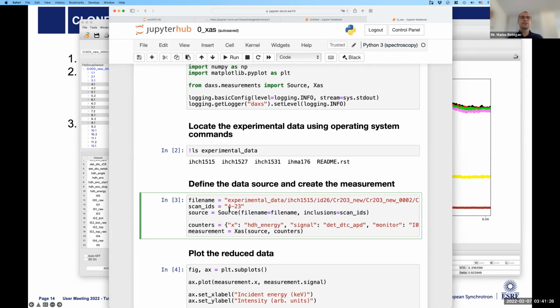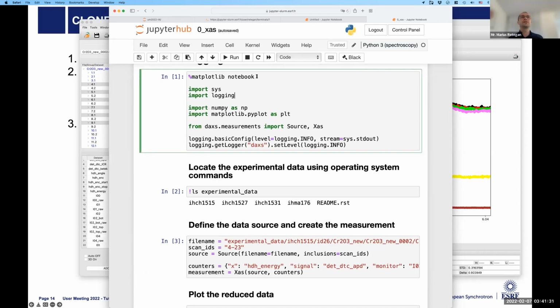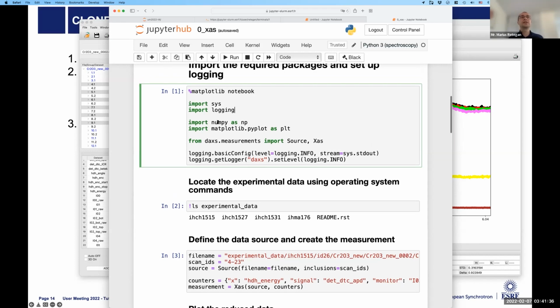So you say source, which is something that you execute in this first cell. What you're doing here is importing the required libraries in order to do this type of processing. So you have NumPy, which is a tool for array processing, and then you have the Matplotlib library, which you can use for plotting, and then the data analysis for X-ray spectroscopy. You have a source and the type of experiment that you're going to process, which is X-ray absorption.